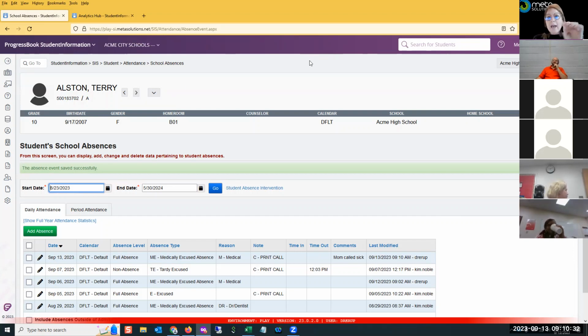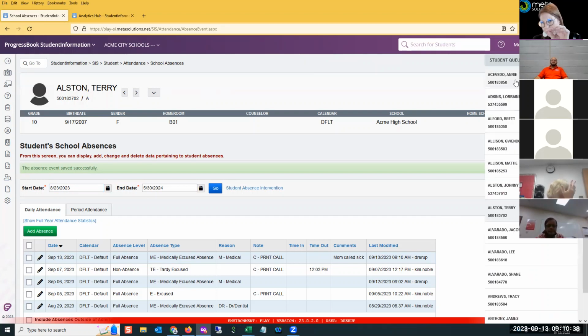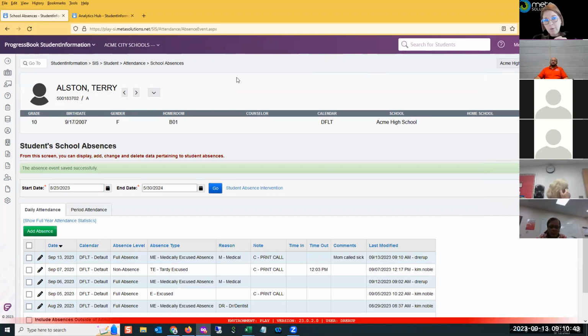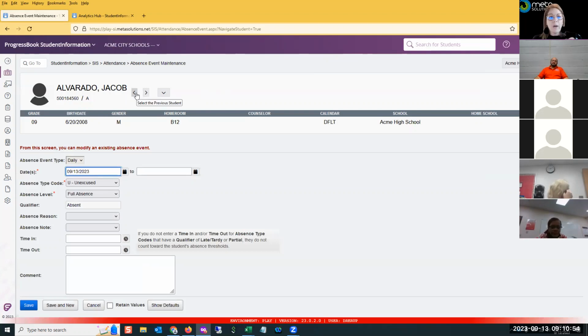So remember, I did asterisk search, and so I had a list of kids. That list of kids is right here in this student queue. If I click on this arrow, it's going to flip to the next kid in the alphabet that comes after Terry, which is Jacob Alvarado.